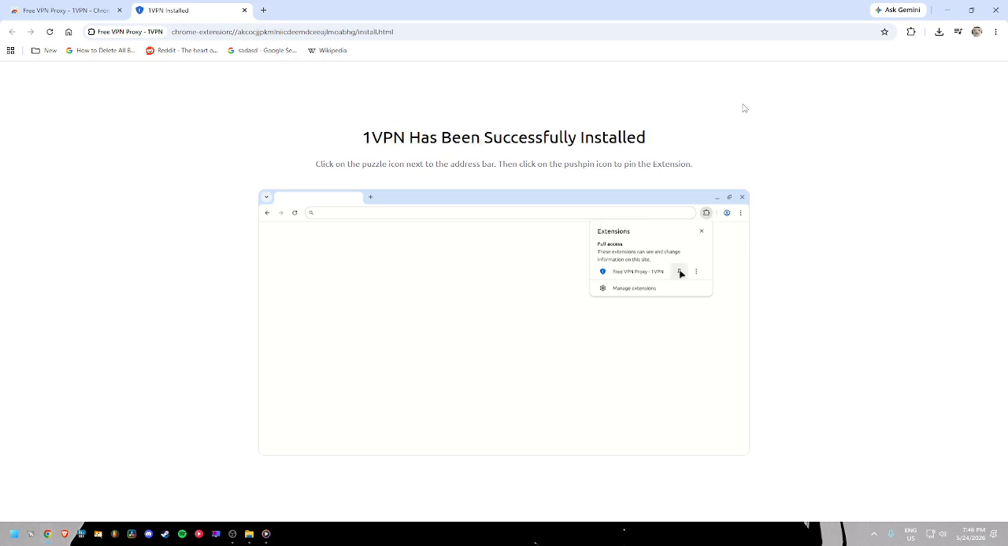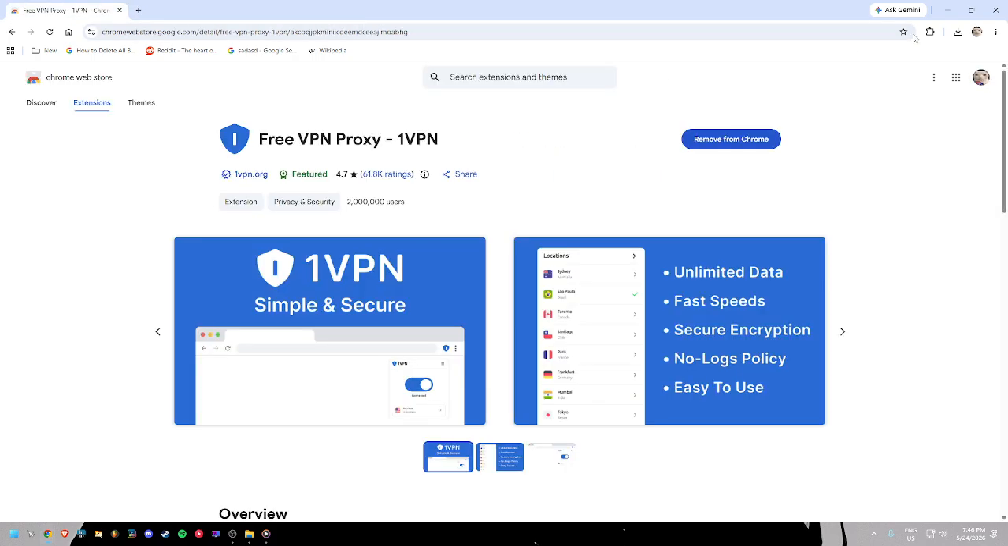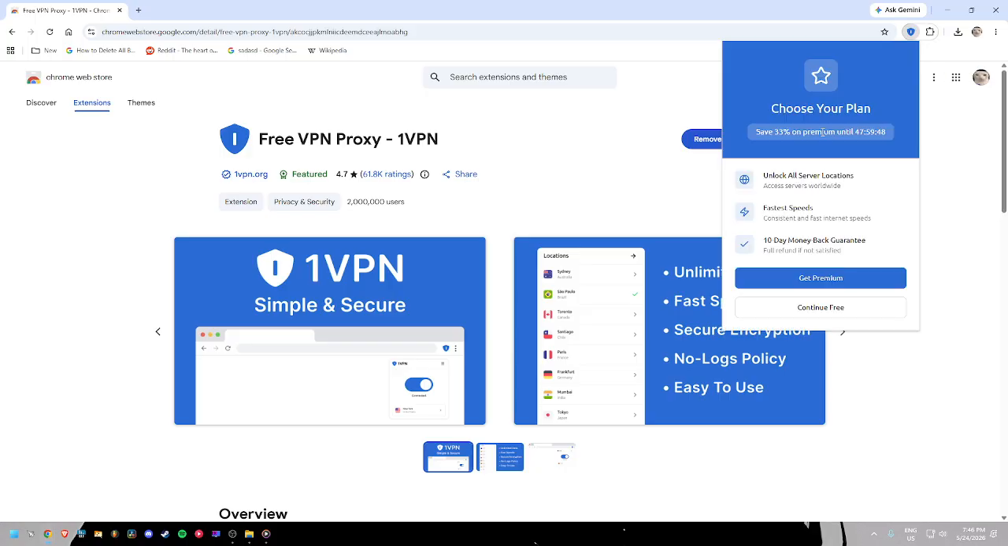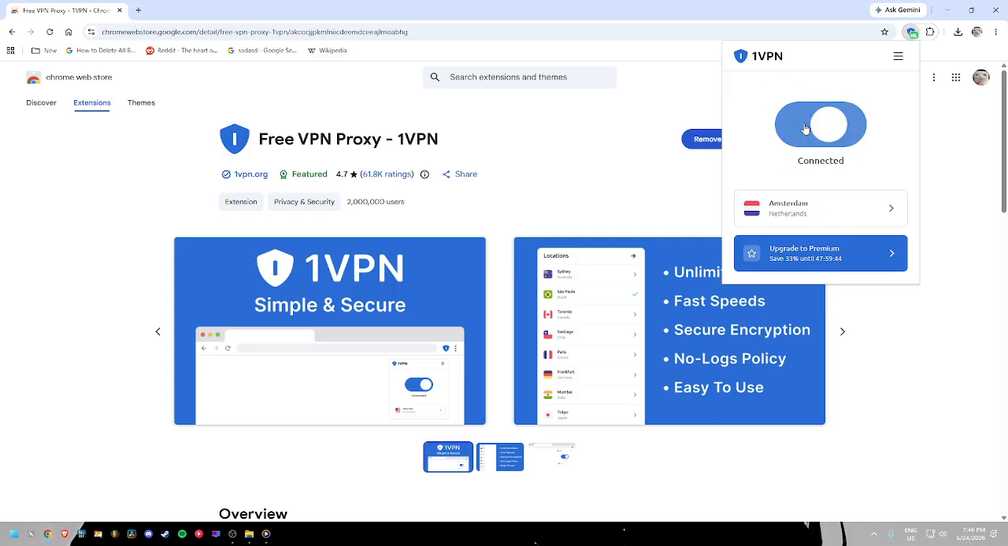Once the extension is installed, you will usually see its icon near the top right area of Chrome, close to the address bar. That means the VPN is now available in your browser and ready for use. If you do not see the icon right away, check the Extensions area in Chrome and pin it so it stays visible. That covers everything you need to know.